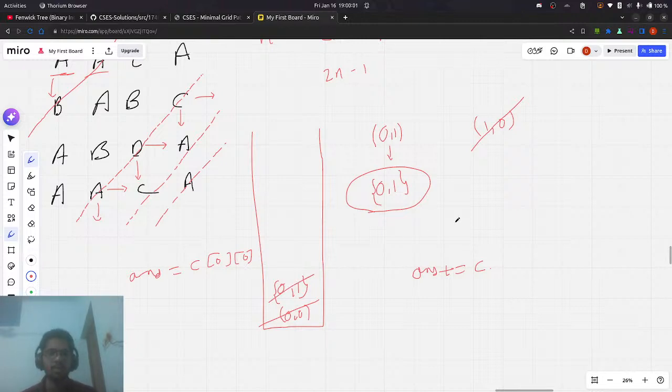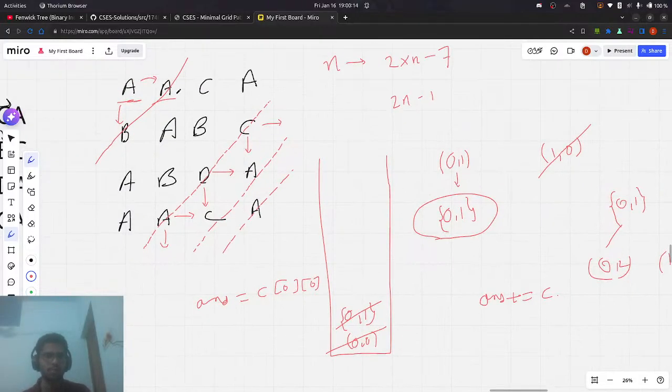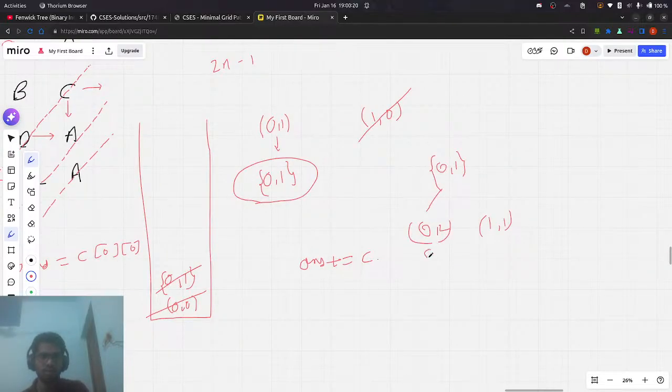Now we will pop this out and see where we can go. We can go 0 2 or 1 1. So 0 2 is C, 0 1 is A, so this will be discarded. We'll continue on with A. Again 1 1 will be put here. We will add the character to the answer, so our answer is currently A and A.